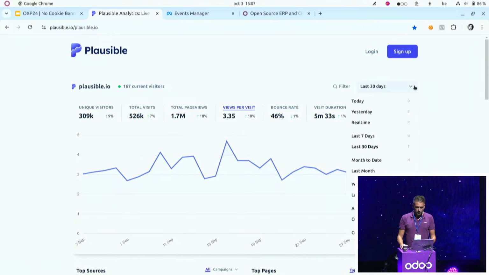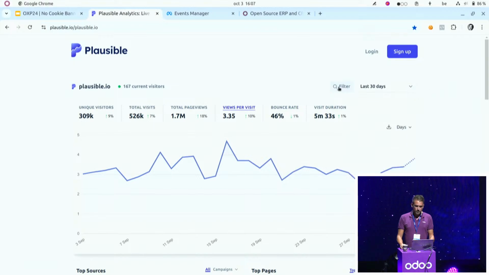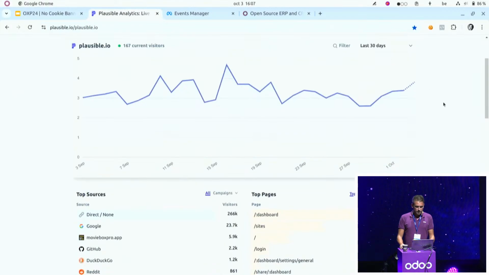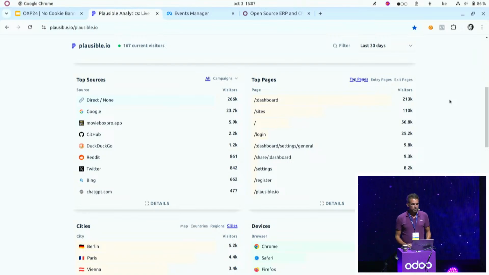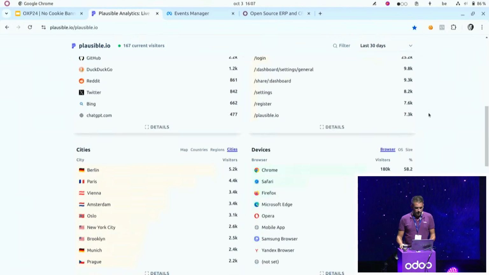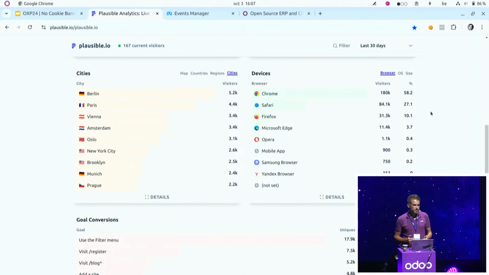We can also filter by time, by period. We have other possibilities. And if we scroll down, we can see that we have different sources. We have a top page ranking, cities, devices. Those information are vehicled by the web browser and are under a couple that is called fingerprint. So no privacy-related data here.